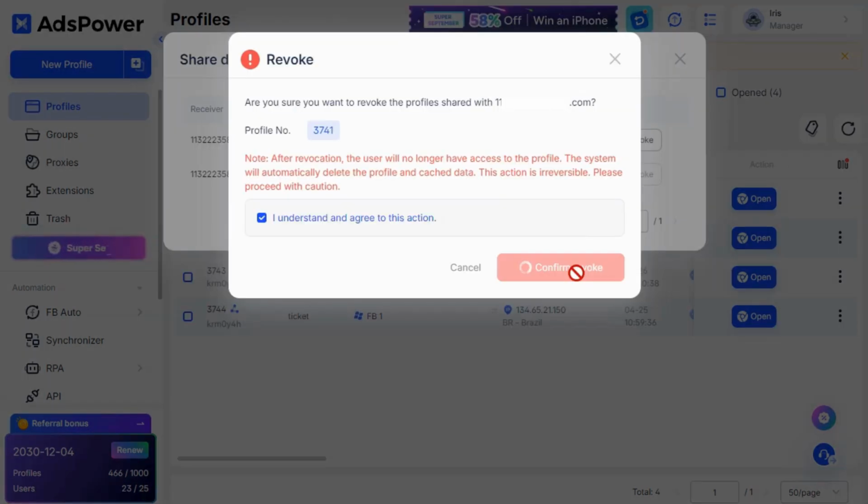That's it. Revocable profile sharing makes sharing flexible, secure, and fully under your control.